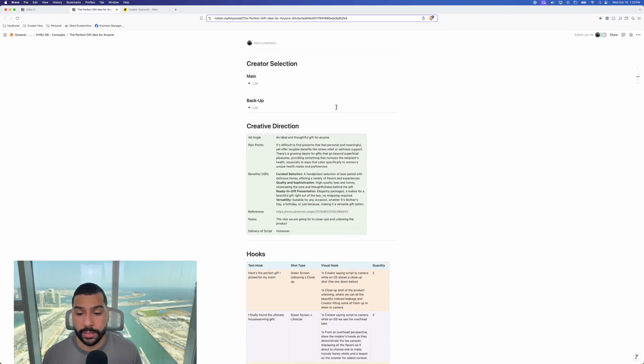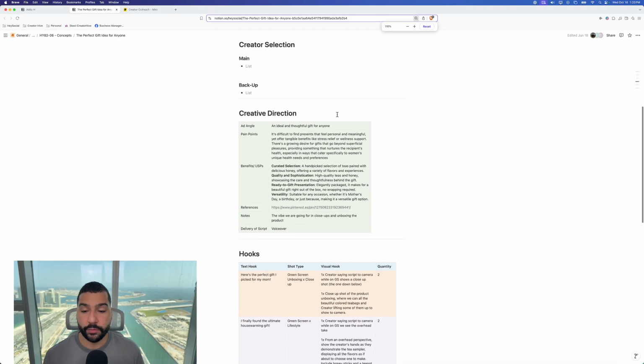Now, how do we break it down? We break it down in a few creative direction blocks. So ad angle, pain points, benefits and USPs, references, notes, and delivery of script. Now, obviously, you guys won't need all this because we have client work, but you guys could have the main points here. For example, the ad angle is an ideal and thoughtful gift for anyone. The pain point is it's difficult to find presents that feel personal and meaningful, yet offer tangible benefits like stress relief or wellness support. These are pain points.